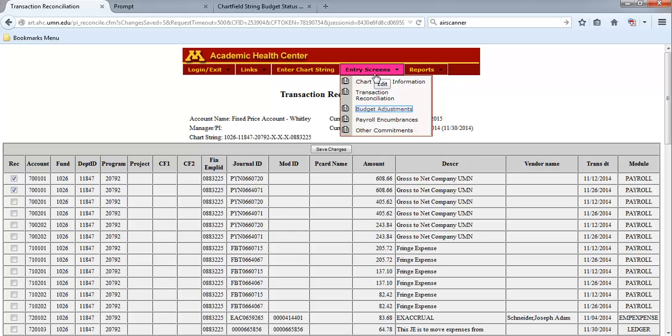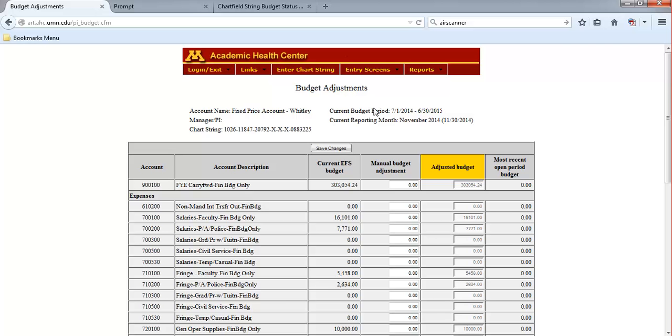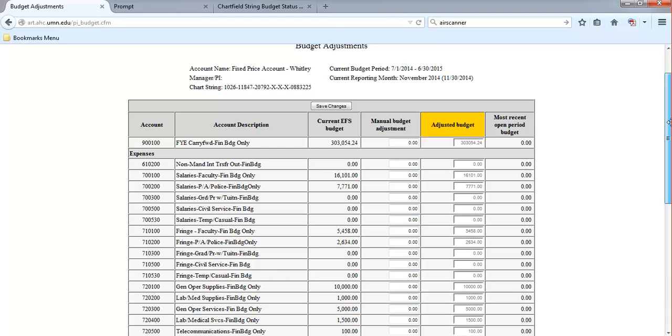Next, we will look at the Budget Adjustment entry screen. On the Budget Adjustment screen, you have the opportunity to update the budget information that will appear on your report. The budget information that automatically appears on this screen is pulled through from PeopleSoft. How you use the Budget Adjustment screen will depend on your division or department's reporting needs.